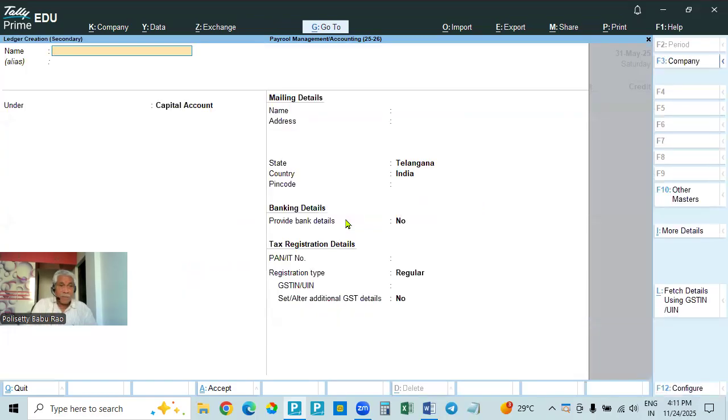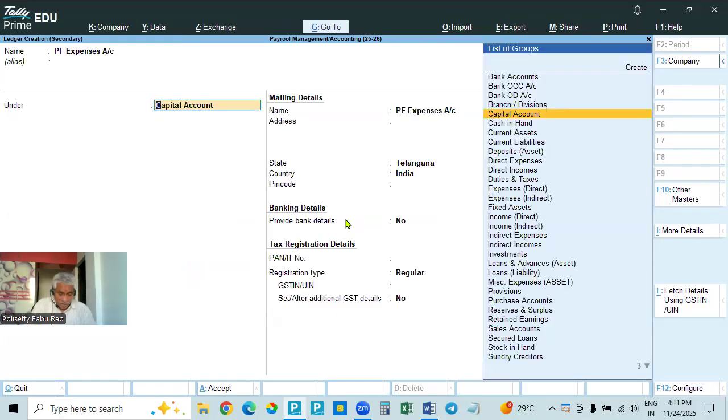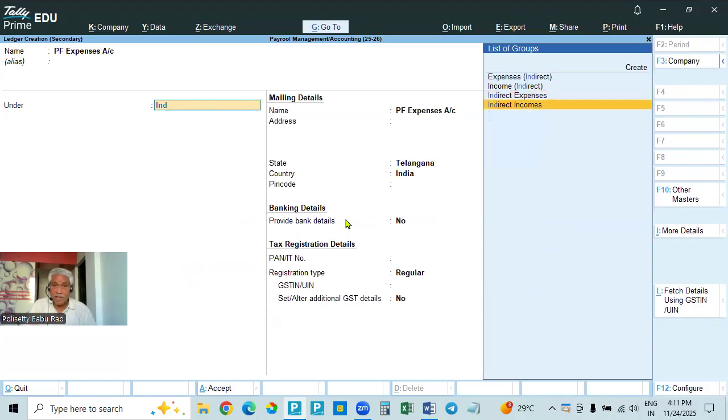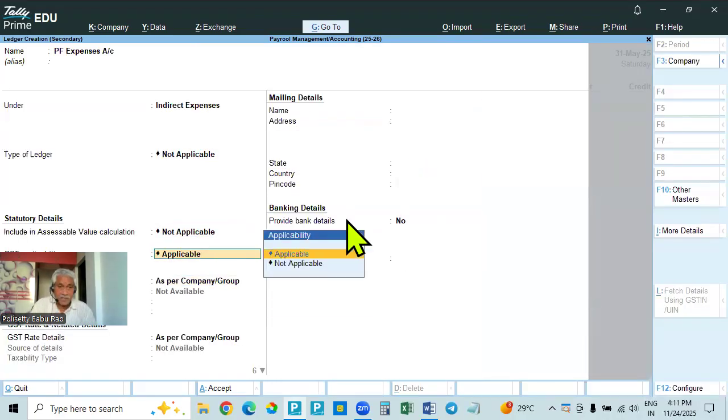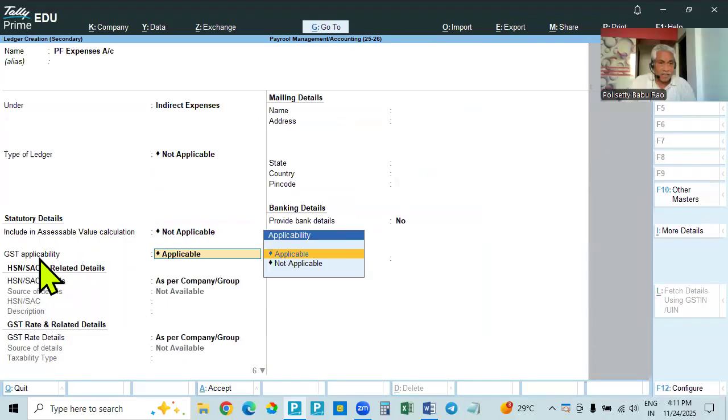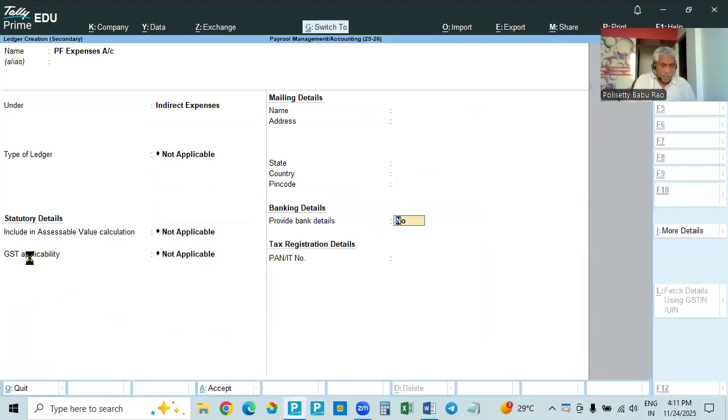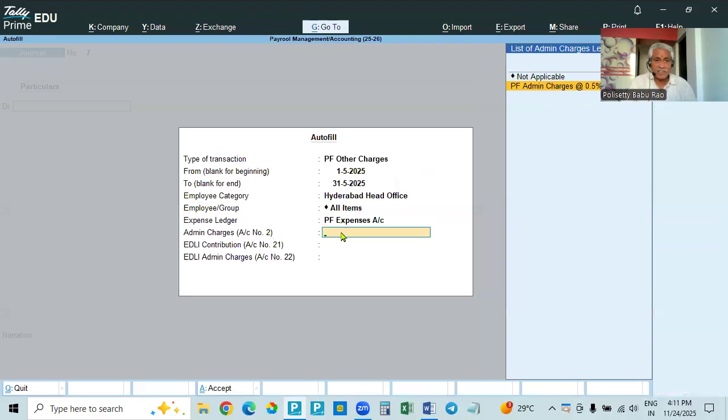We call it PF expenses account. It is an indirect expense to the employer, paid from his pocket. In this case, GST is not applicable, so here also GST applicability is not applicable. It is created. So only these two, PF admin charges and the EDLI contribution, both at 0.5%, are to be taken.